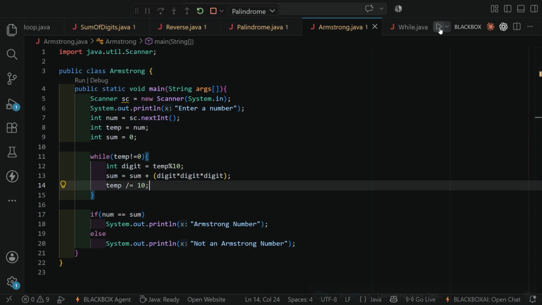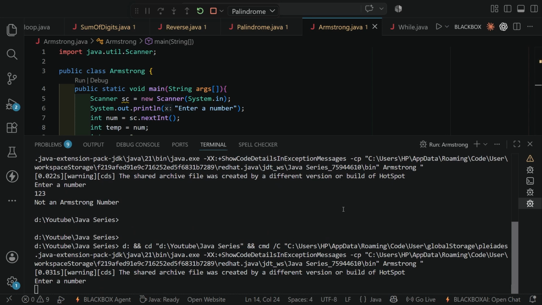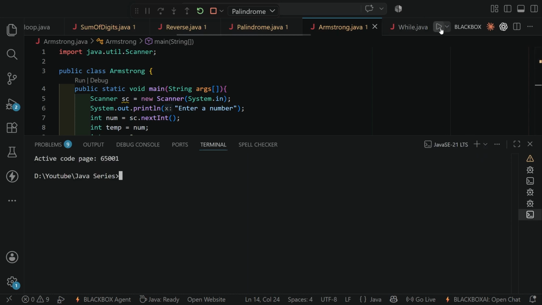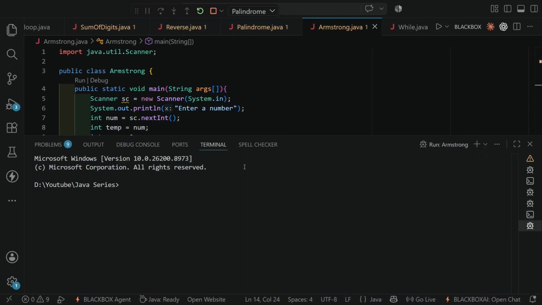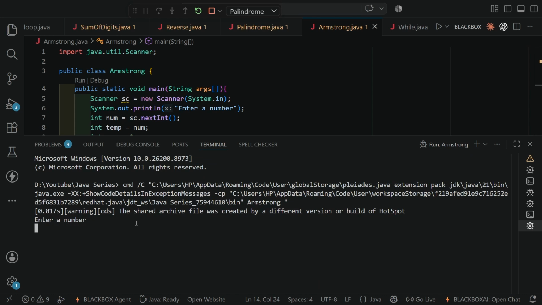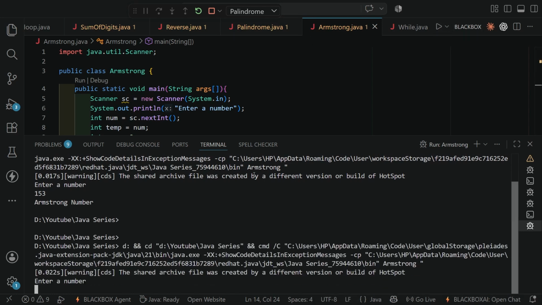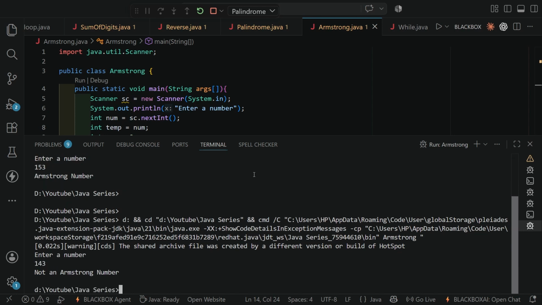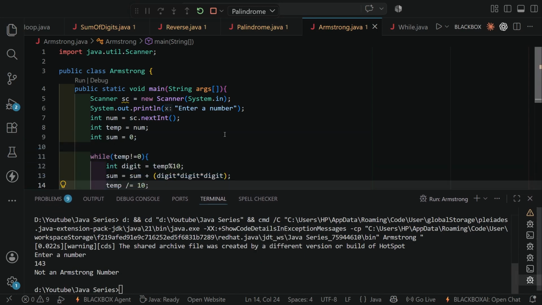Now let us run this. Now enter a number, 153, which is an Armstrong number, right? Now similarly, let me provide another number, for example, 143, which is again an Armstrong number. So make sure the logic is always correct, and before building a programming logic, there must be a mathematical logic.